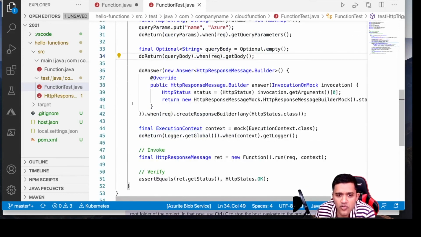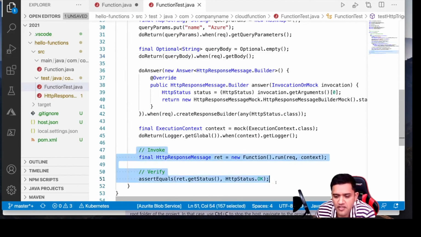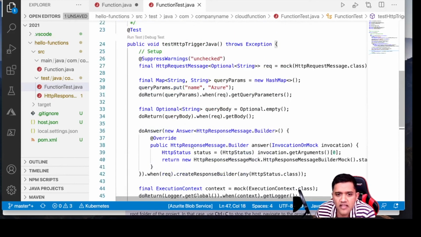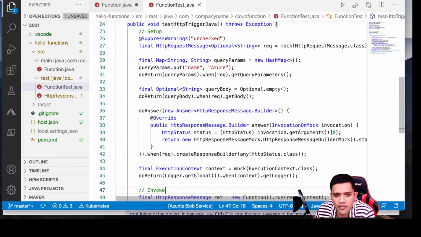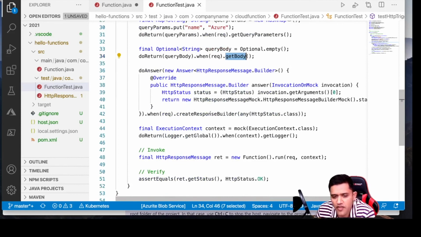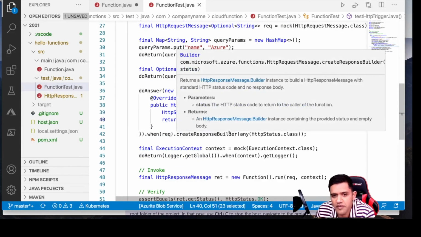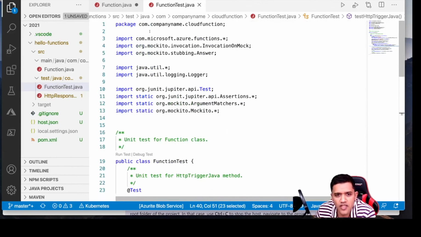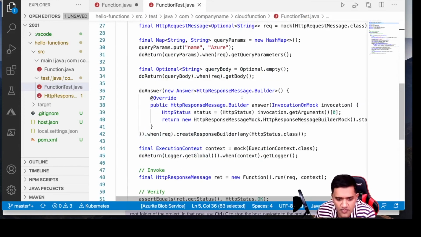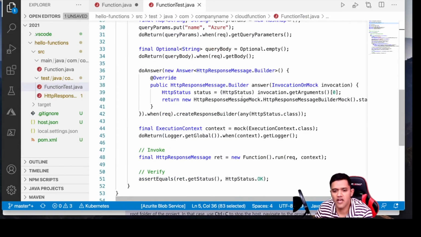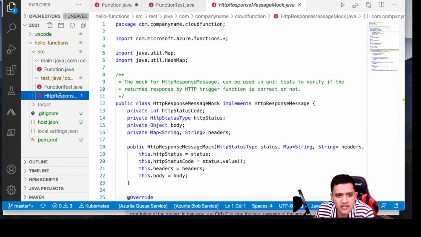The most important thing to know here is the invocation and the verification. These two are the most important parts, and everything else is just setting up the test. For example, here we have a query parameter with name as the attribute and Azure as the value. And here we are trying to get the body, and then trying to invoke the function here using the mock HTTP response. So we are using the mock from the Mockito package here, as you can see. And so we have to write these tests for every if and else condition that we have in the function to satisfy the cyclomatic complexity.